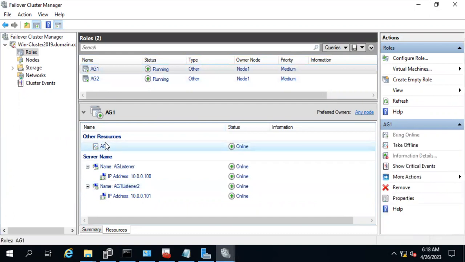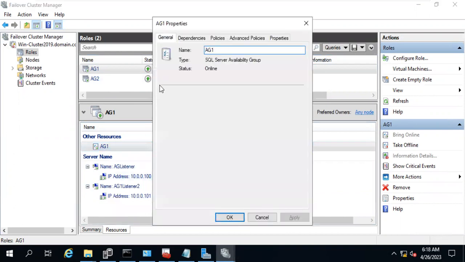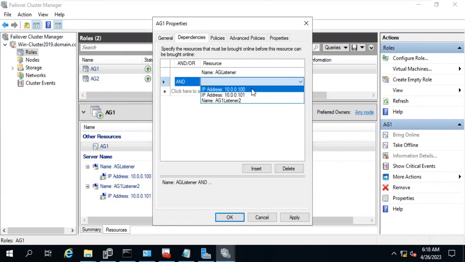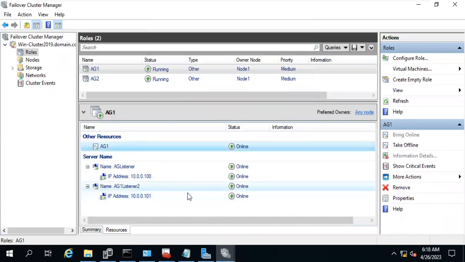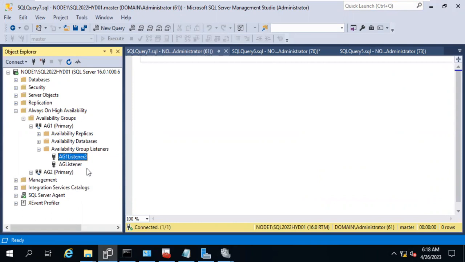To add it under dependencies, right click on AZ1, go to Properties. Under Properties, hit the Dependencies tab and click on this location. There will be 100 as listener 1 and 101 as listener 2. AZ listener is already there, so we have to click on AZ listener 2 and click OK. Now just go back to the availability group listener and we are able to see this one.